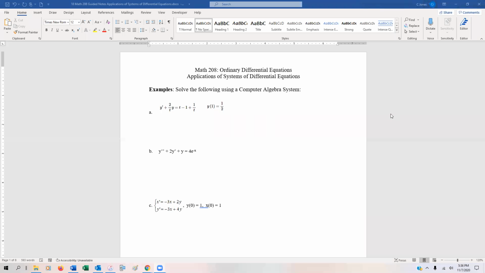We're going to start taking a look at how to utilize technology to be able to solve ordinary differential equations, as well as systems of ordinary differential equations. And then from there, we're going to use the technology to help us solve applications of these systems.